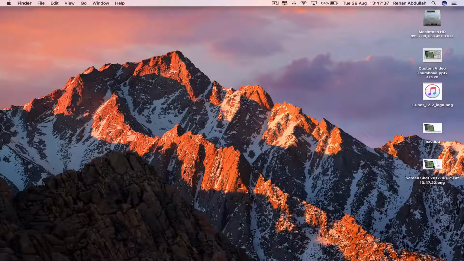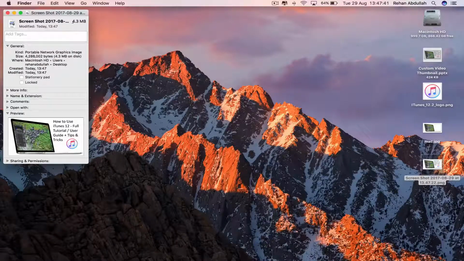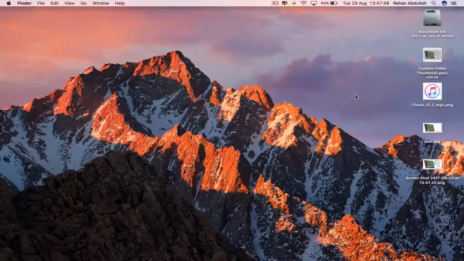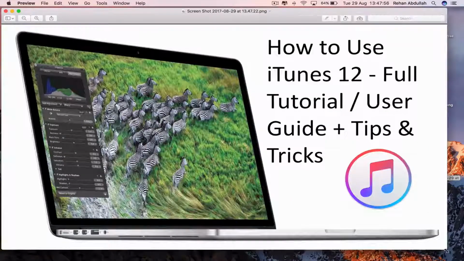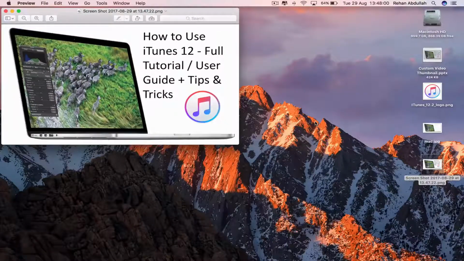So now we have the image on the desktop. So if I go to Get Info, at the moment the image is 4.3 MB. YouTube usually wants you to upload a custom video thumbnail that is about 2 MB in size and no larger than 2 MB. So we can just decrease the size of the image itself, and now take another screenshot.